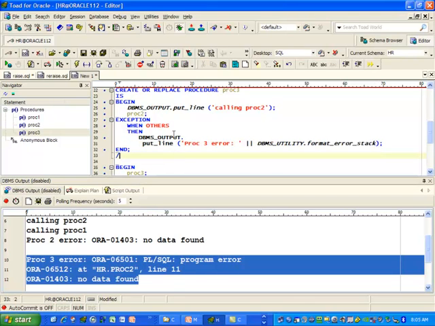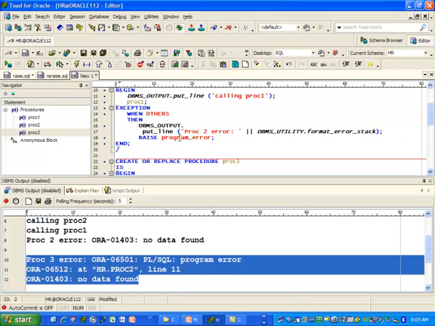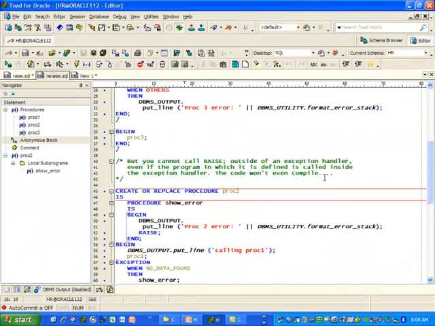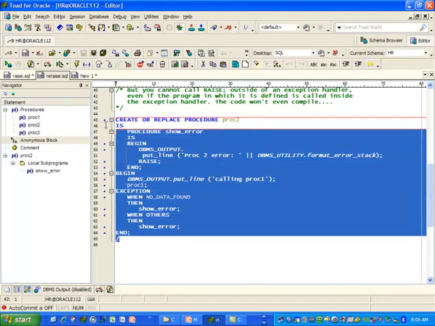But the bottom line is that I can use raise semicolon to propagate the exception back out, which is what I had also shown you in the previous file. So that's what raise semicolon does. Let's talk about one of the complications of raise semicolon, or one of the restrictions, which hopefully Oracle will address at some point. Let's take a look at this program.